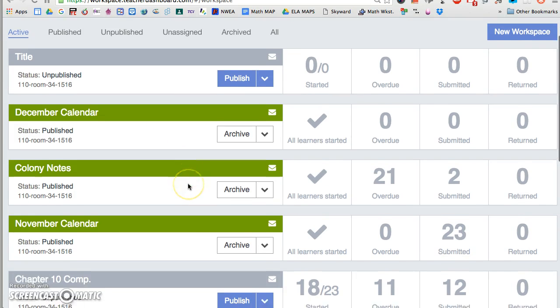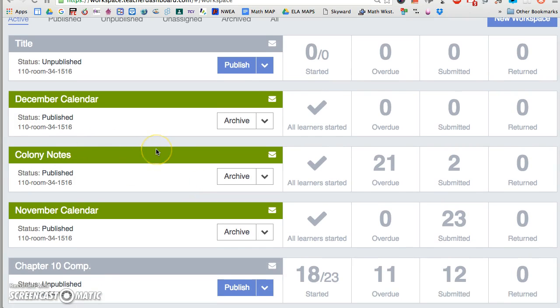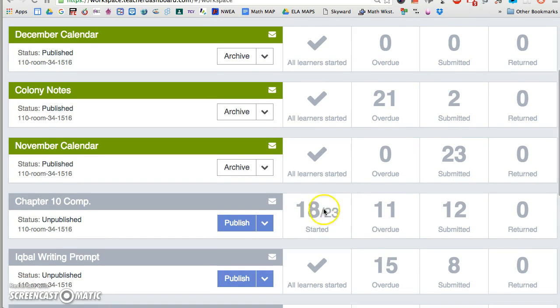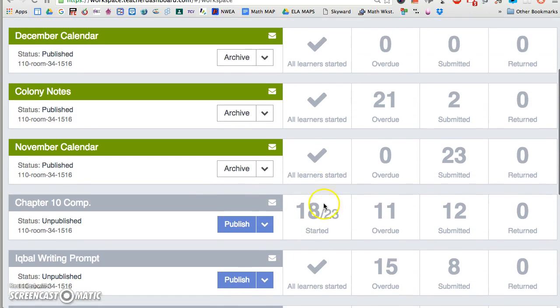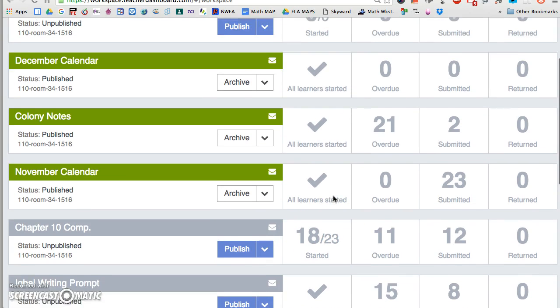Here's a project that we did, notes for colonies. You'll see a checkbox saying that all my students had started it. That means they've all opened it, they have a copy in their drive, and they've made some edits to it. On some of these other ones, I have a few students that hadn't worked on it. You'll see either the check mark that they've all started, or maybe 18 out of 23, or whatever your ratio of students started is.